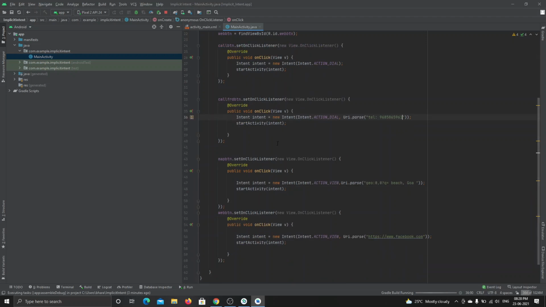After this application, let me move to the vector assets. What are vector assets and all those things. In today's video, we will be seeing how implicit intents work and how vector assets work. As we saw in the previous video, we saw how explicit intent works. Now we are seeing how implicit intents work.